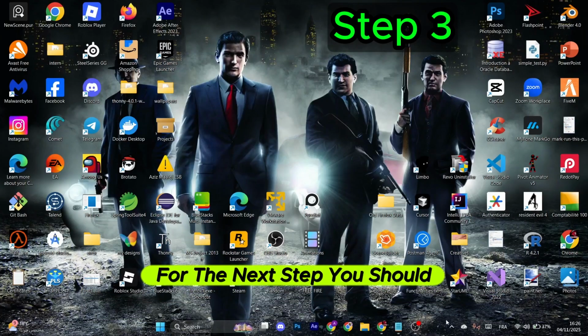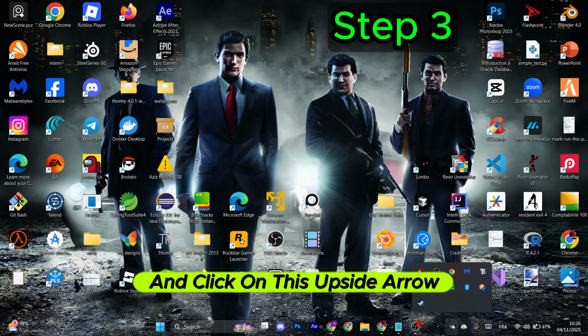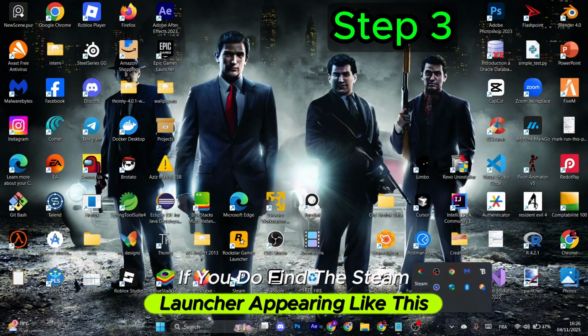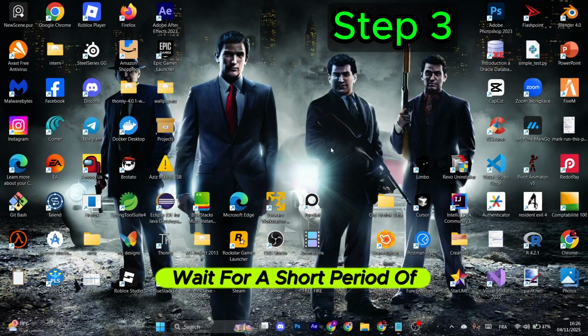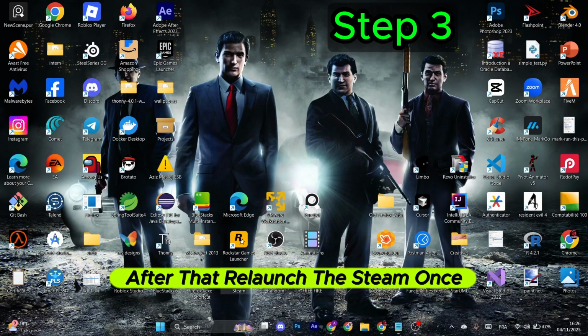For the next step, you should go to the Windows taskbar and click on this upside arrow. If you do find the Steam launcher appearing like this, just right click on the icon and then select exit Steam. Wait for a short period of time. After that, relaunch the Steam once again.